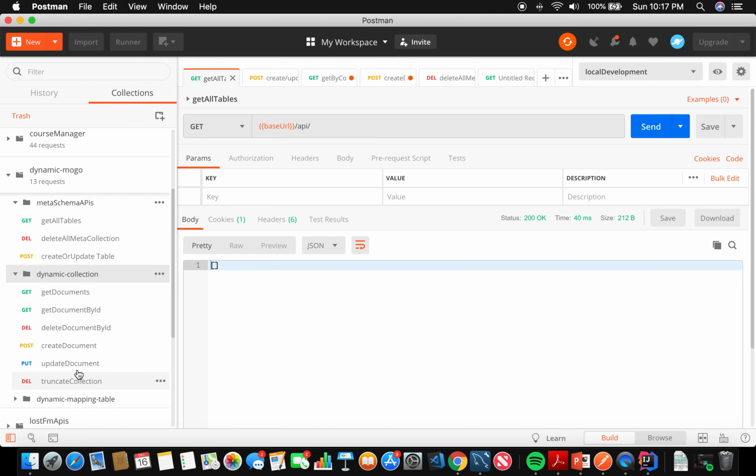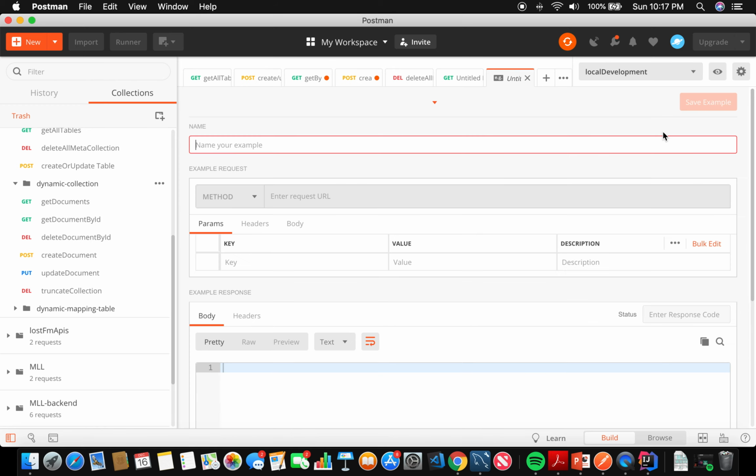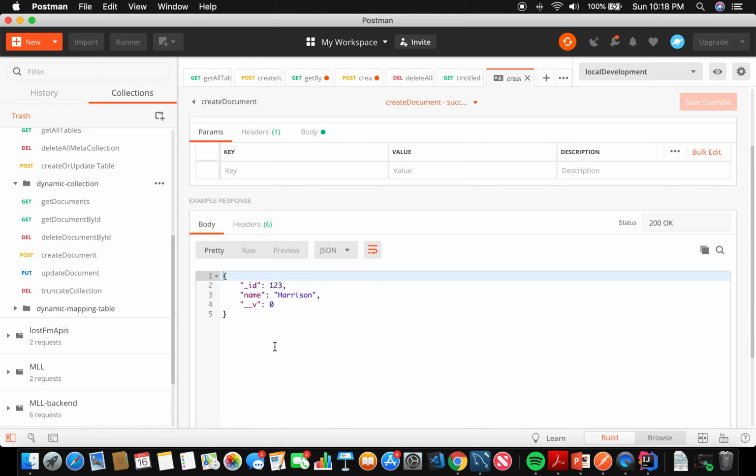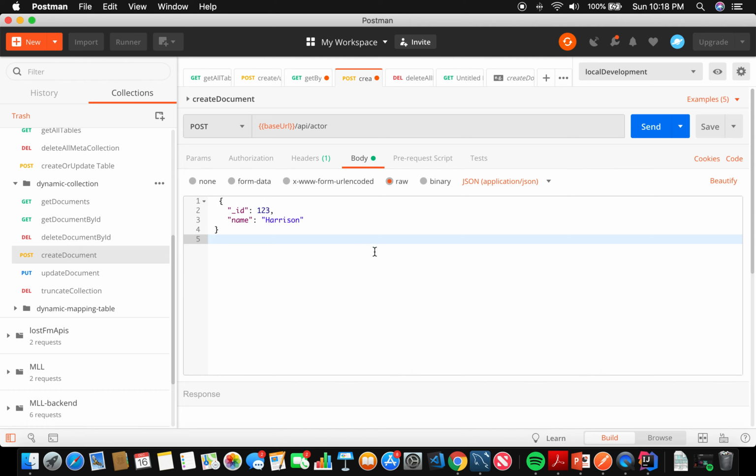Okay, first let's create a document. Right now, since we have cleaned up everything in the database, you shouldn't be having any documents or records in your MongoDB database. What I'm trying to do here is create a new record or a new document. I had saved this initially, so I'm just going to copy paste this record info for the document and send a post request to API actor. Okay, so let's do this.